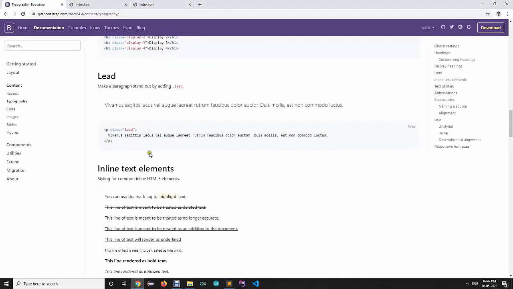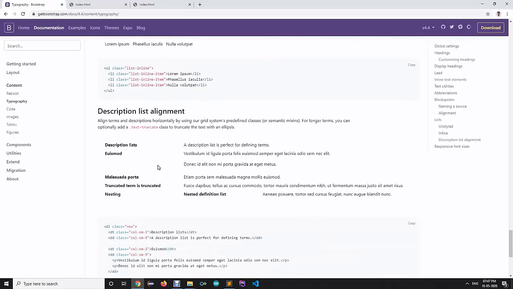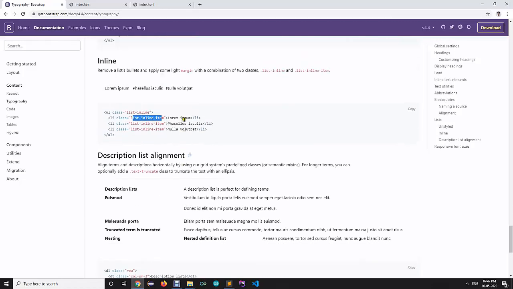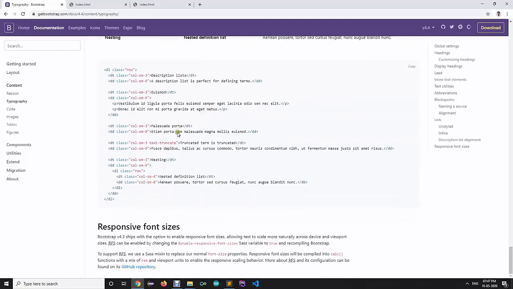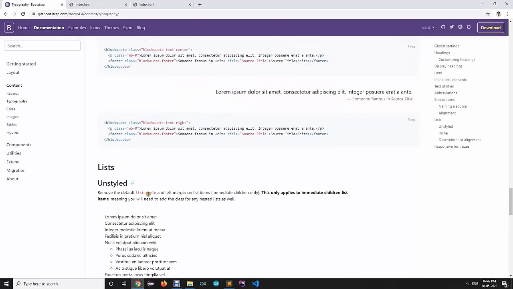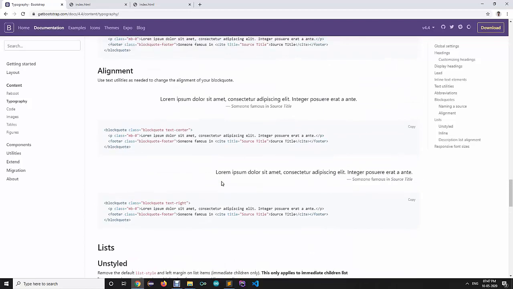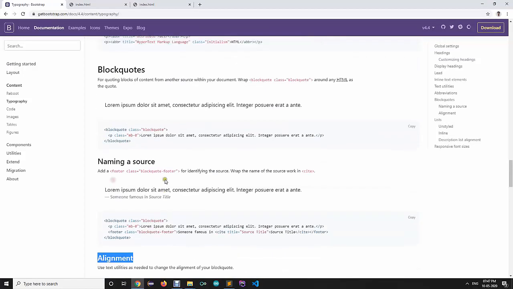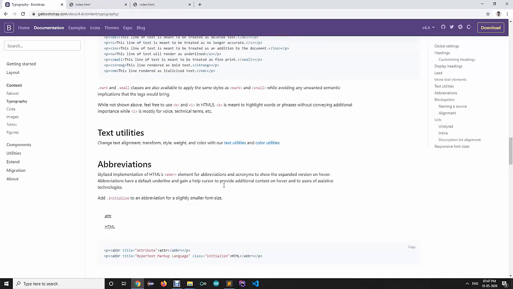So there are lots of typography classes provided by Bootstrap. You can explore all the classes. For example, list-inline, if you want an inline list, we have already used somewhere. For example, if you want an unstyled list, you don't want any styles to that, you can specify the class list-unstyled, and it will provide an unstyled list. You want alignment, you want to name a source. So there are lots of typography classes which Bootstrap provides, which you can explore.